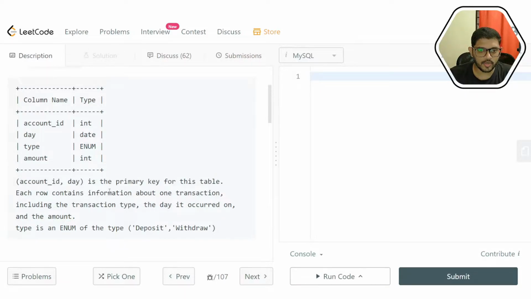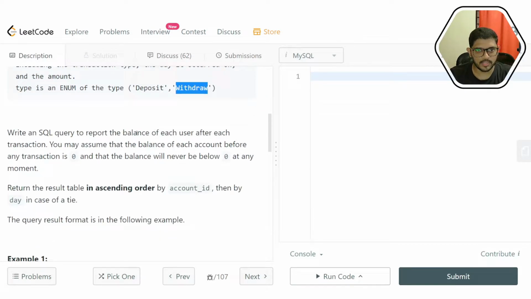And each row contains information about one transaction, including the transaction type and the day it occurred on, and the amount also. And the type of transaction takes only these 2 values, deposit or withdraw. There are only 2 different types of transaction. So this is what is given about the table.